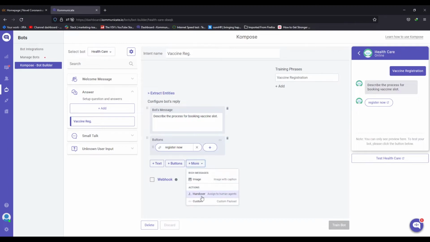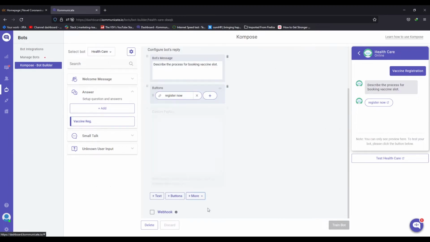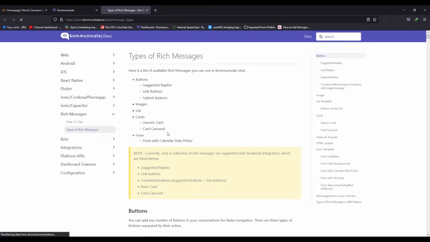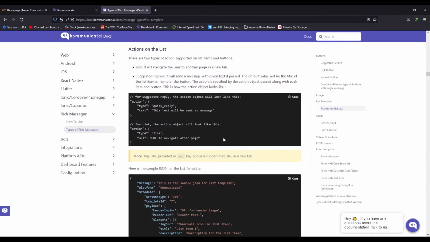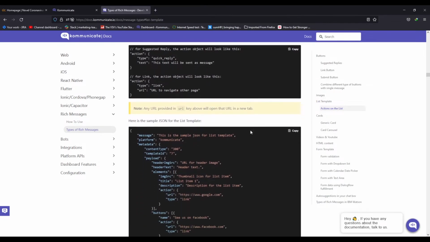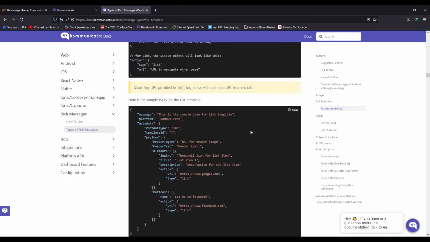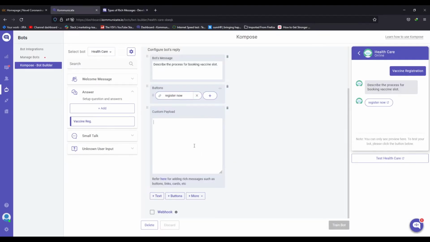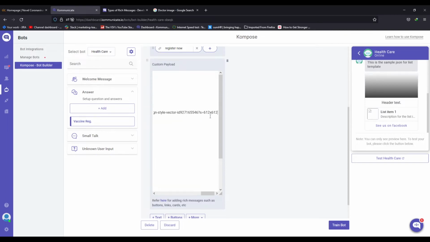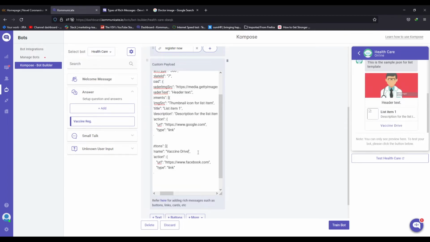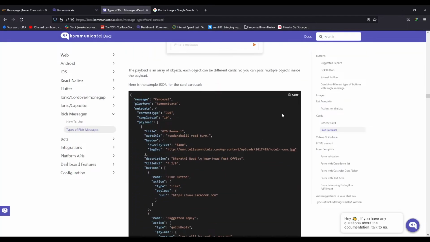Next, you can add custom payloads. Click Custom Payload button. Then click this link here. It will take you to our Rich Messages document where you can find pre-built codes for various rich messages so that you don't have to go through the coding process. Here you can find various types, like link buttons, list, cards, and card carousels, etc. Copy any of the code, then paste it in the custom payload section. Now all you need to do is edit the code as per your need. Replace the images, text and URLs. And you're done. Here is one example of card carousel.